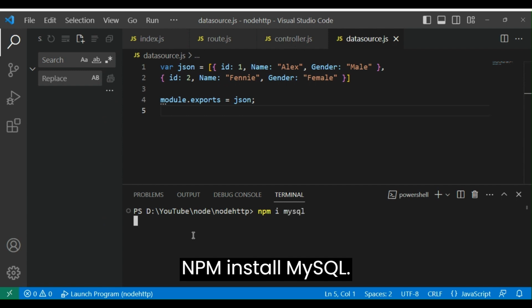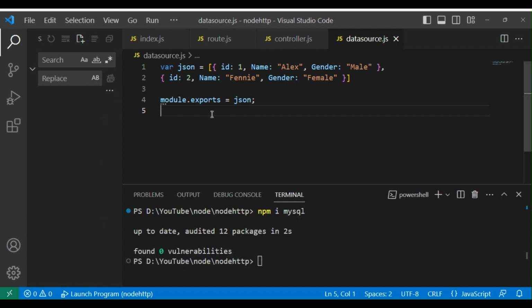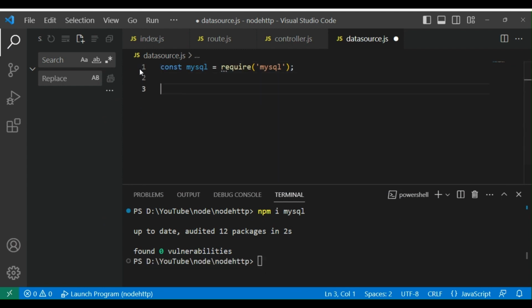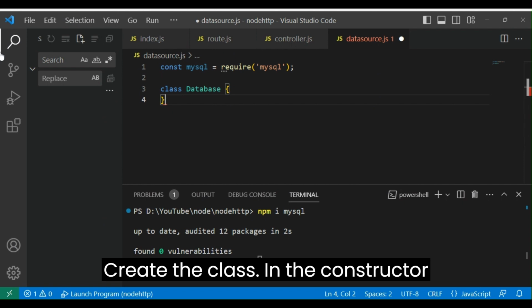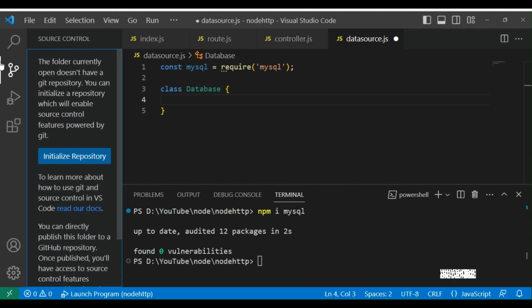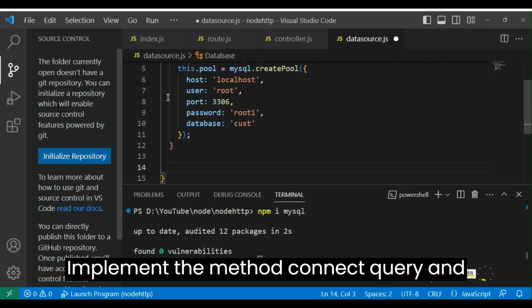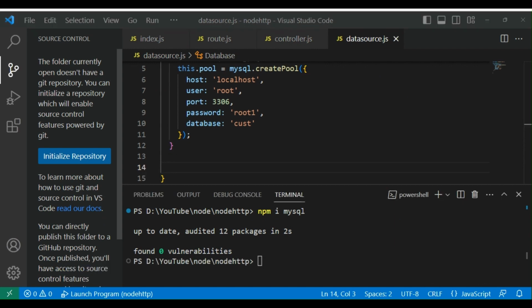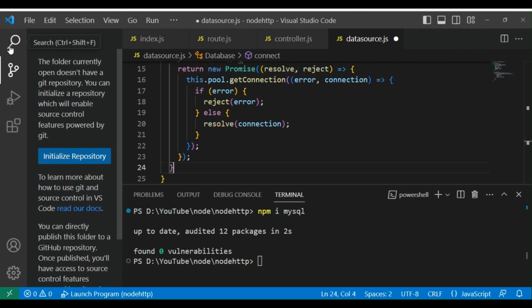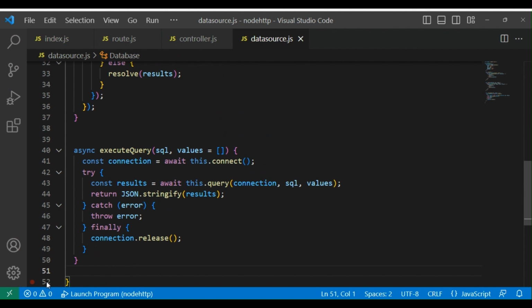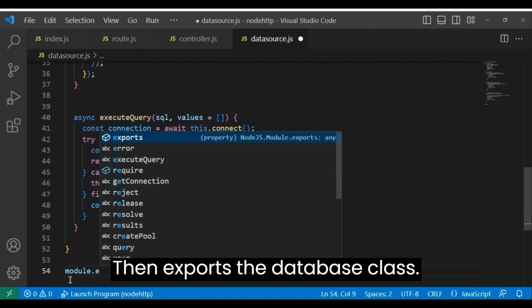npm install mysql. Then clean the code and import MySQL. Create the class, and in the constructor, configure MySQL. Implement the methods connect, query, and execute the query. Then export the database class.